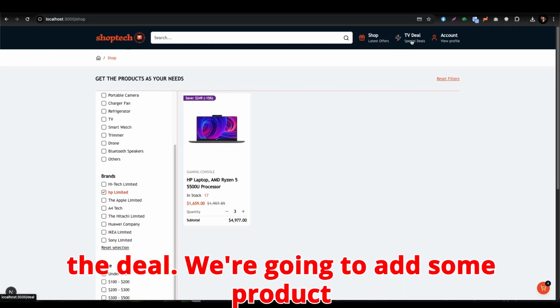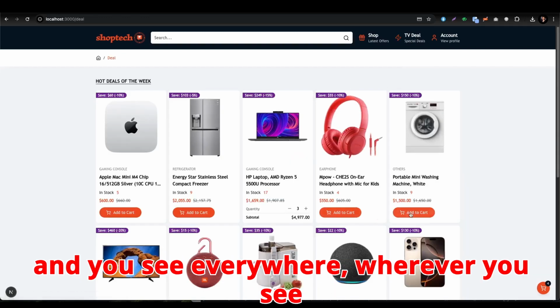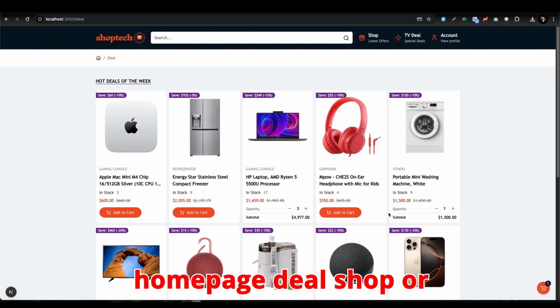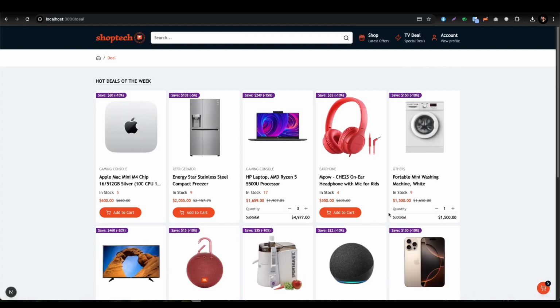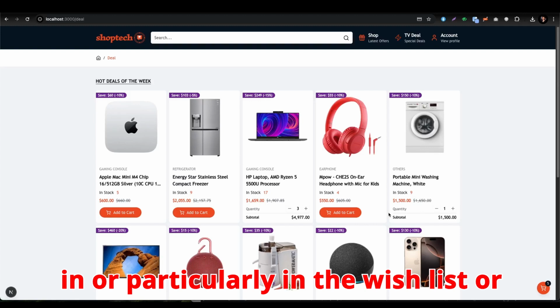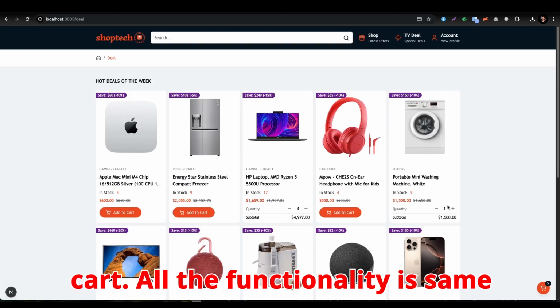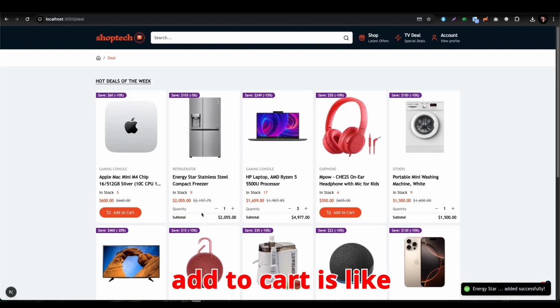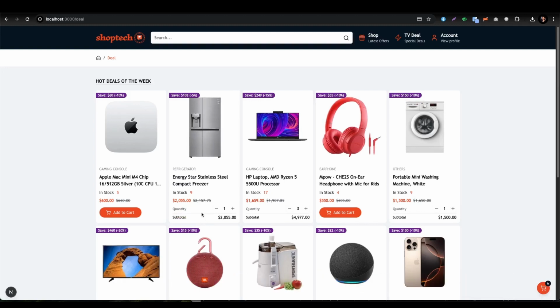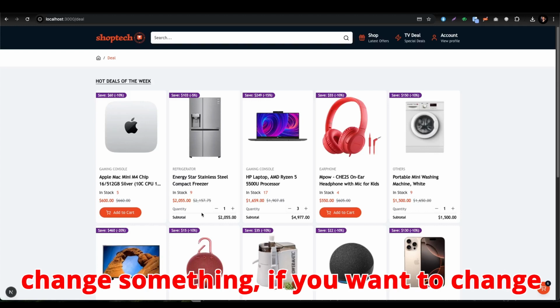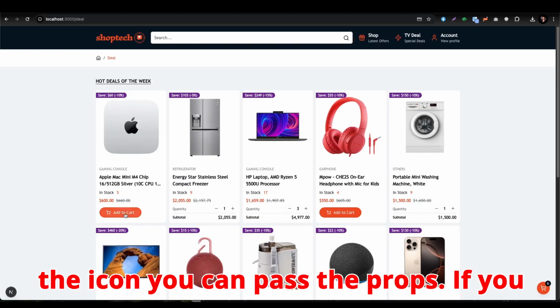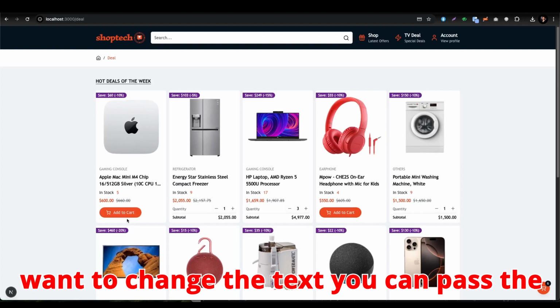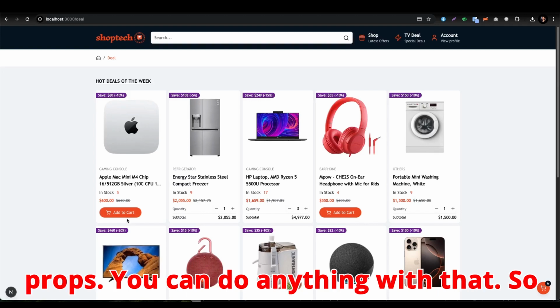Let's go back to the deal. We're gonna add some product, and you see everywhere, wherever you see the add to cart, doesn't matter. It's a home page, deal, shop, or particularly in the wish list or cart. All the functionality is same because this one component, which is add to cart, is showing everywhere. So if you want to change something, if you want to change the icon, you can pass the props. If you want to change the text, you can pass the props. You can do anything with that.